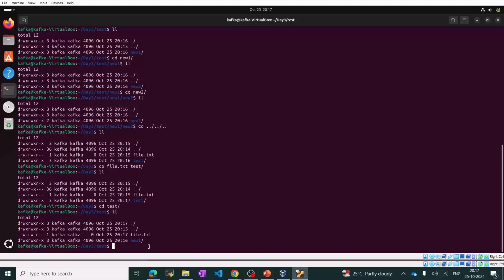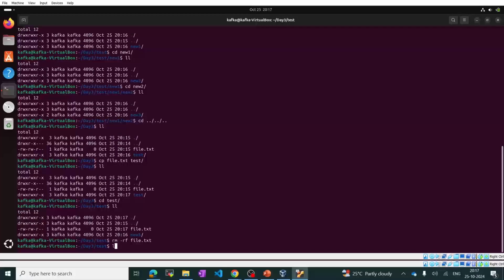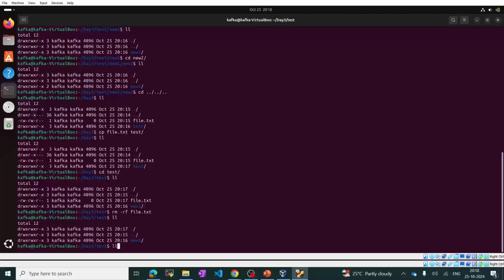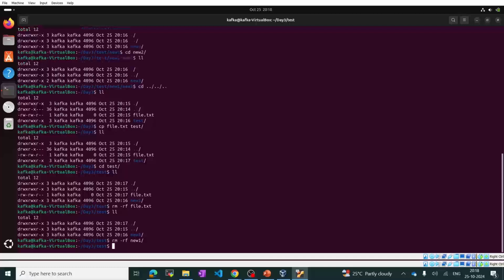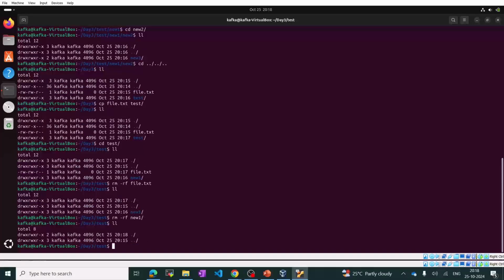Okay. We have created the file. Now I have to remove the file. To remove the file, I have used rm. So you just follow up like this. You can use rm -rf for file and folder as well. If I do rm -rf file.txt, it is deleted. Now you have to remove the folder. To remove the folder, rm -rf and new1, enter. If you see, it is deleted. So this is how we can delete files and folders.